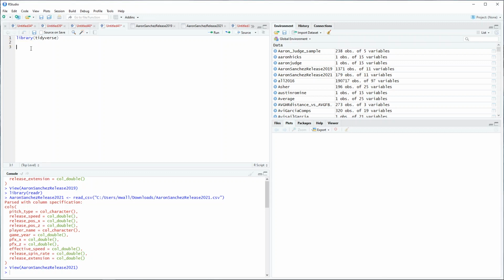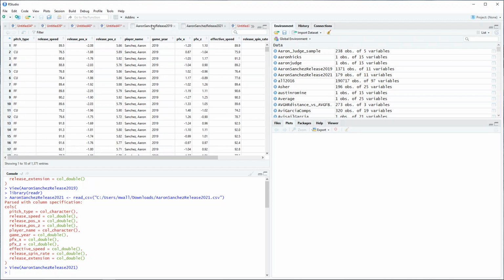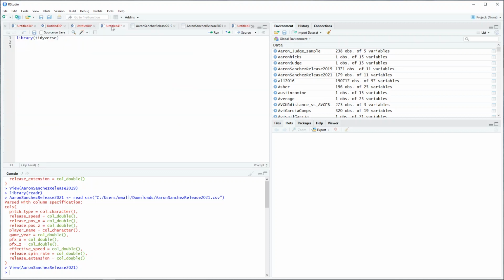Okay, so first thing that we're going to do is we're going to try to plot his release points by pitch type. So I could do it as, I want to try to get four-seamer and curveball all in one plot, right? But I think the way that I can at least make sure that I'm doing it correctly here is to do the data. Just start off by doing Aaron Sanchez release 2019, I guess we can start with.